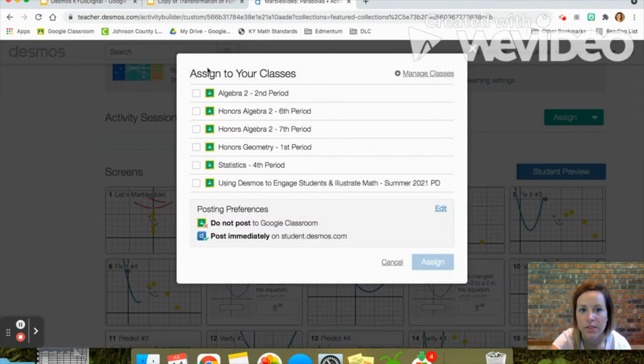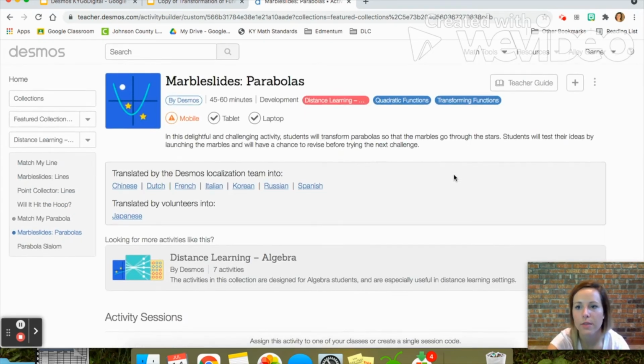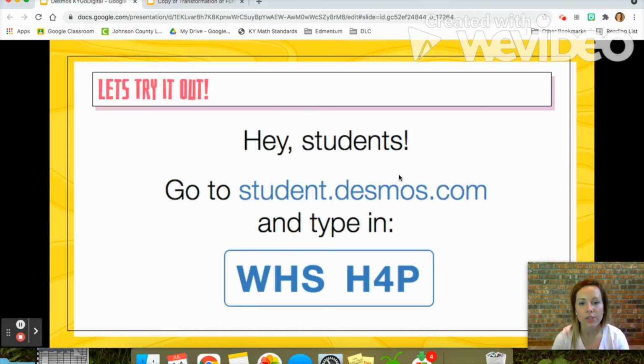Or you could assign it to your classes. So my posting preferences, I don't like it to post to Google Classroom. I want to go post it myself in case I'm not ready to assign it yet. So you can see how it will sync to your Google Classrooms. Okay, so we're going to try it out.